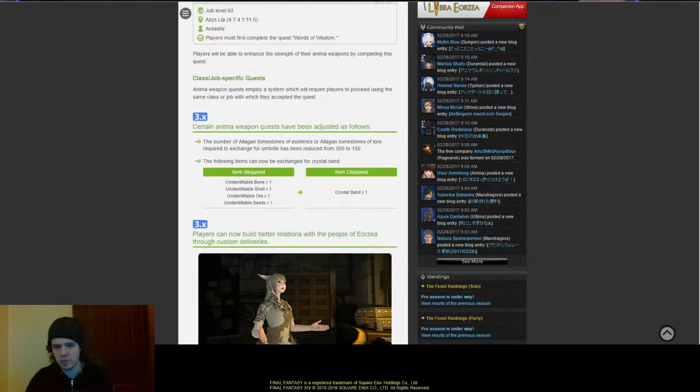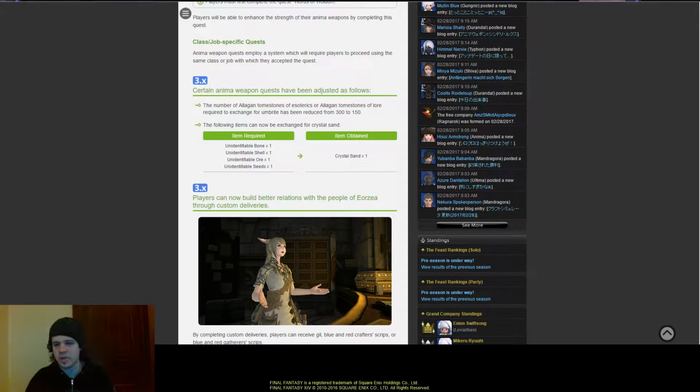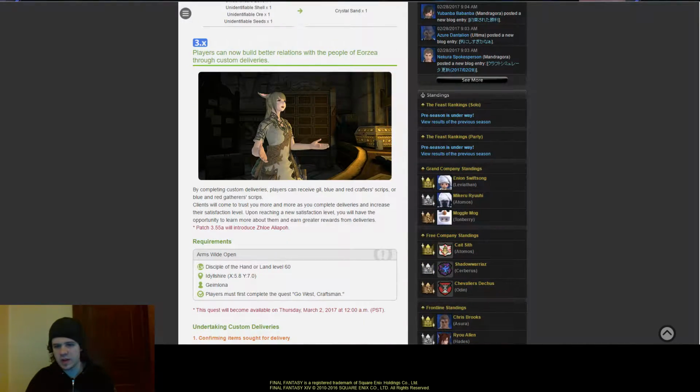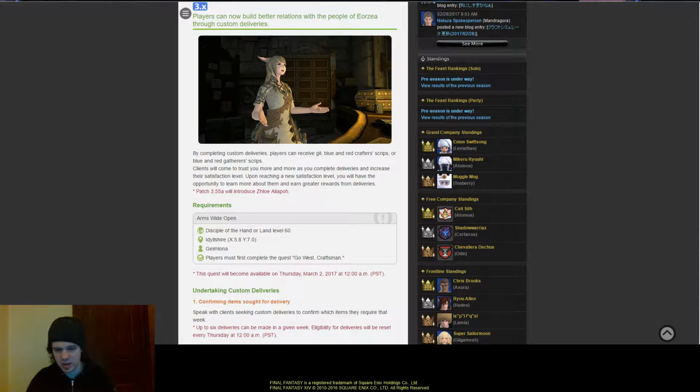Let's see here what else we have. They're adjusting Anima weapon quests as follows. You can now exchange any of the unidentified bone, shell, or seeds for crystal sand. Players can now build relations with people of Eorzea through custom deliveries. I believe by completing custom deliveries you receive gil, blue, and red scripts.